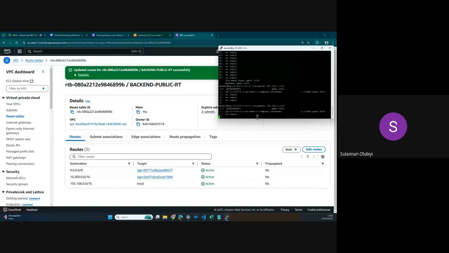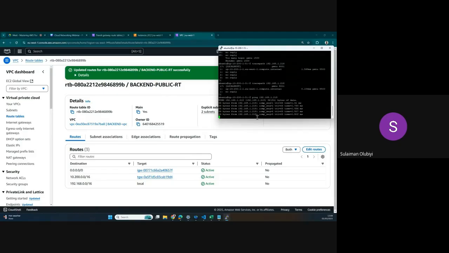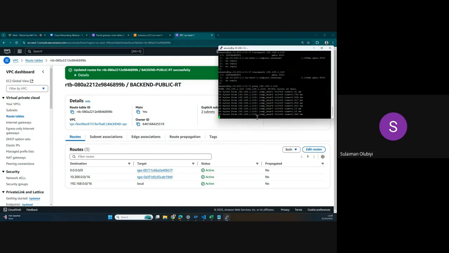Maybe I didn't enable trace in my security group, but let me ping it. Can you see that the ping is reachable? The reason the trace is not showing is that on the security group, I did not allow ICMP traffic before. I only allowed ping. So that's why the trace was not going. We can see that the ping is going fine now.